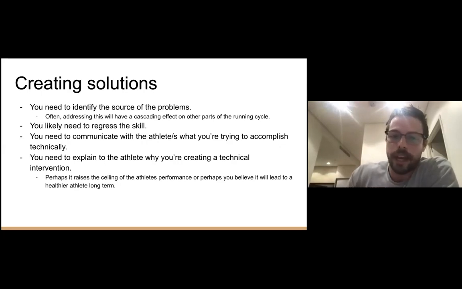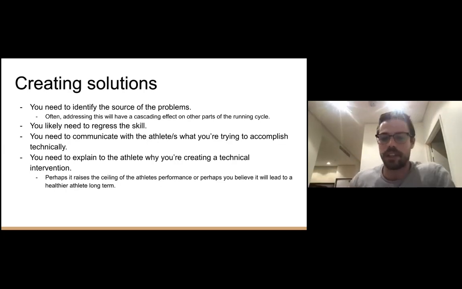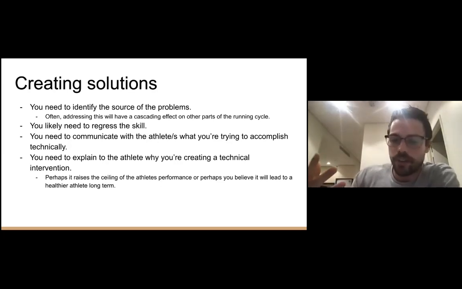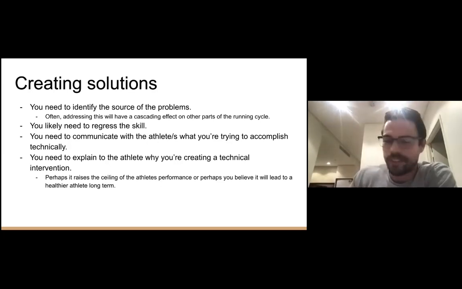And what will probably happen is that you likely need to regress the skill. And then you need to communicate with the athlete what you're trying to accomplish technically and why they need this technical intervention. Maybe you're trying to raise the ceiling of the athlete's performance, or perhaps it leads to a longer, healthier athlete. Maybe the current technical model of the athlete has a ceiling of what it can accomplish, and by training more, you're just intensifying a flawed model. How about we try remodel a different technical model, and then we can go about intensifying that, and that'll have a higher ceiling.